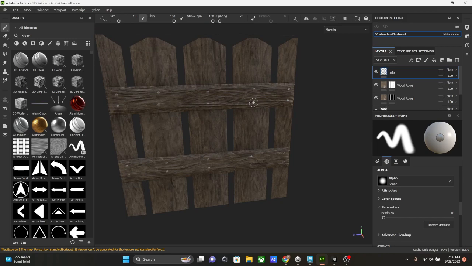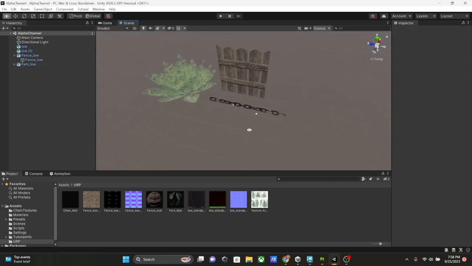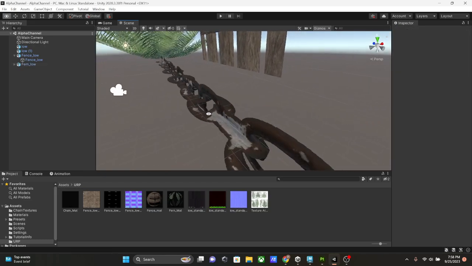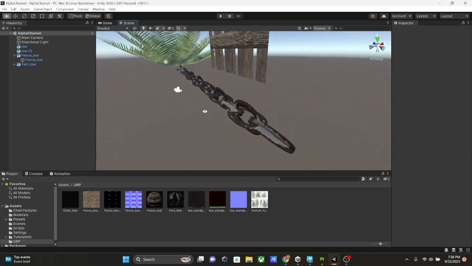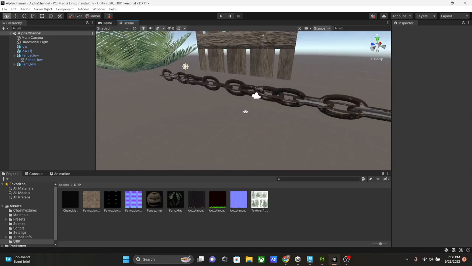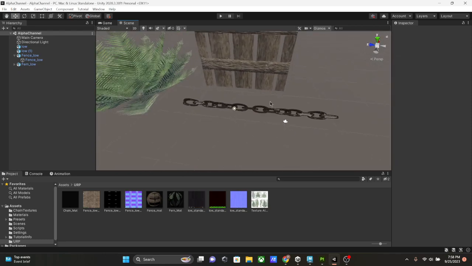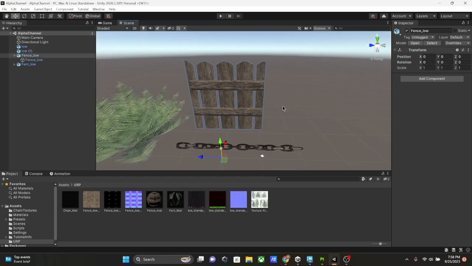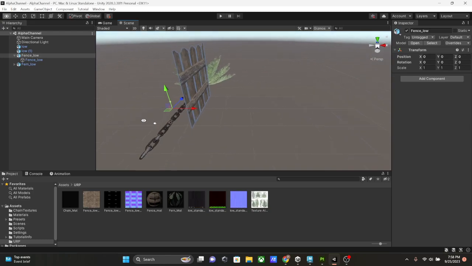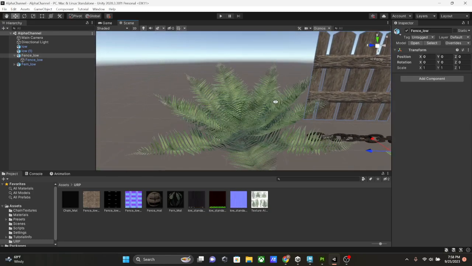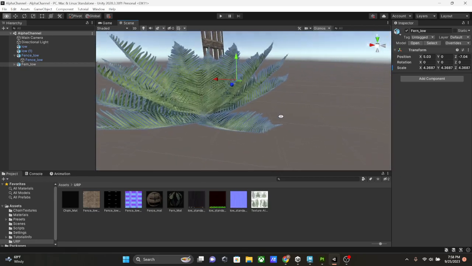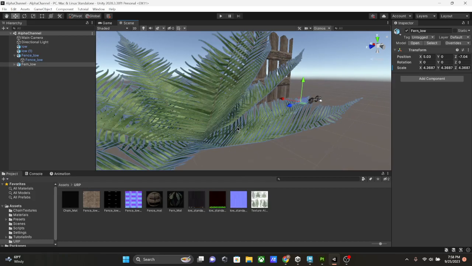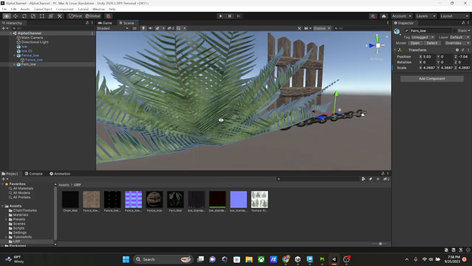And then from Painter, after you export the textures, you put them into Unity. So here I have that chain with the high poly baked onto the low poly, and then duplicated and rotated 90 degrees. And then the fence I have all set up with the material and all the textures put onto it. And same here with the fern. And with the fern, you can see probably the best that I have the texturing on both sides turned on.